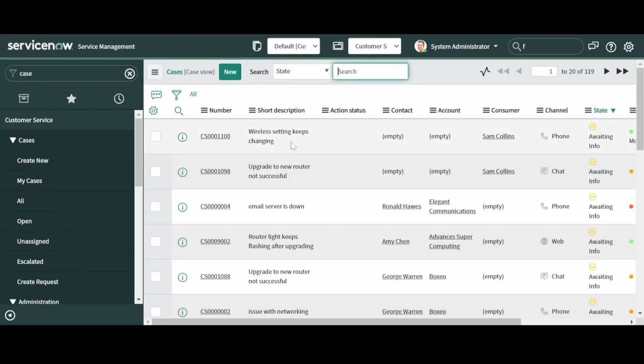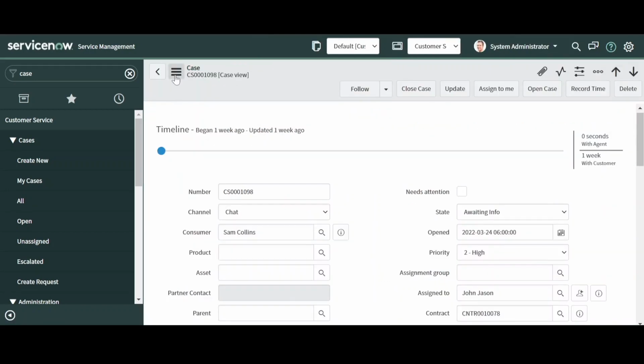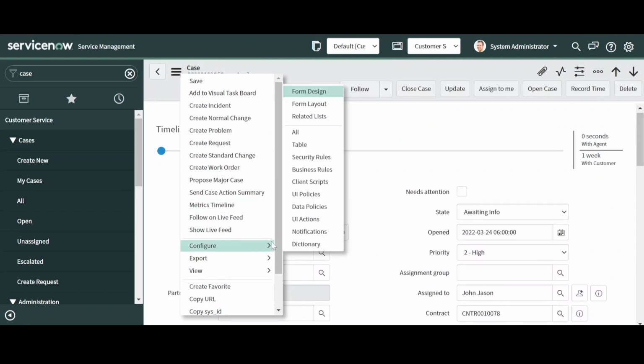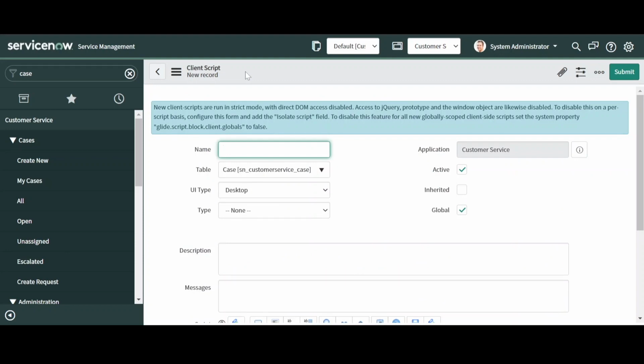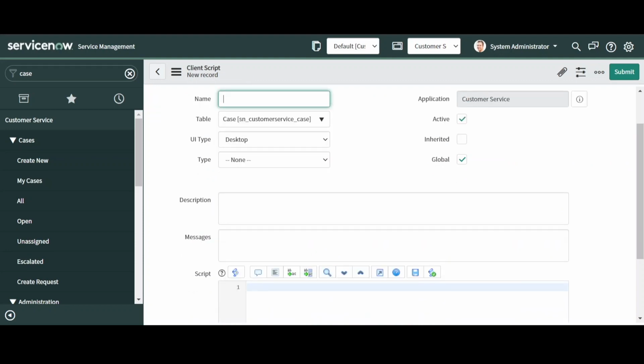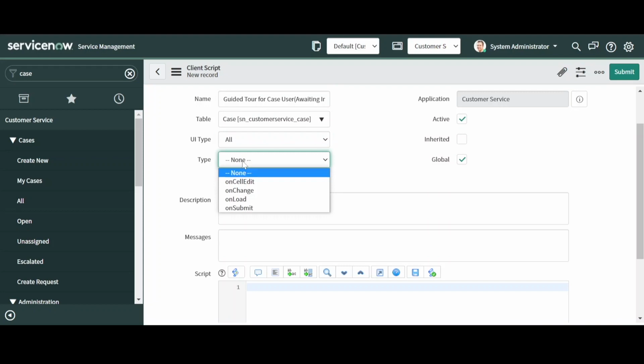Now, I'm going to head over and click the three-line icon, then Configure, and then Client Script. Then click New, and the fun part starts. Fill out the script name. I'm going to probably type it like this. And then make sure you set the UI type to All, and the type is Unknown.